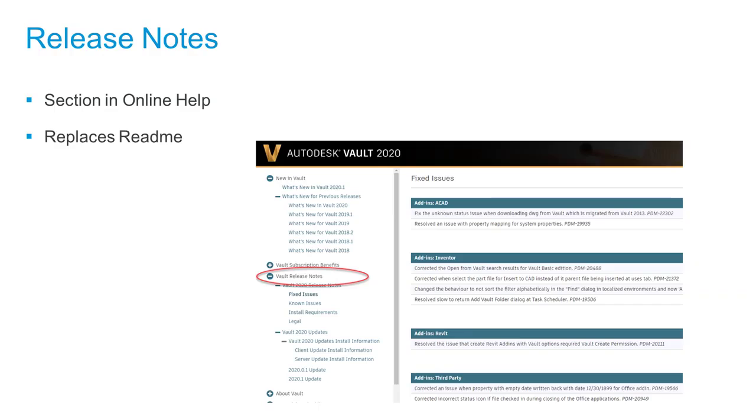Before we start into the topics, a quick note that the README is replaced with a section in the online help. Also for updates and hotfixes, you will see here the news.